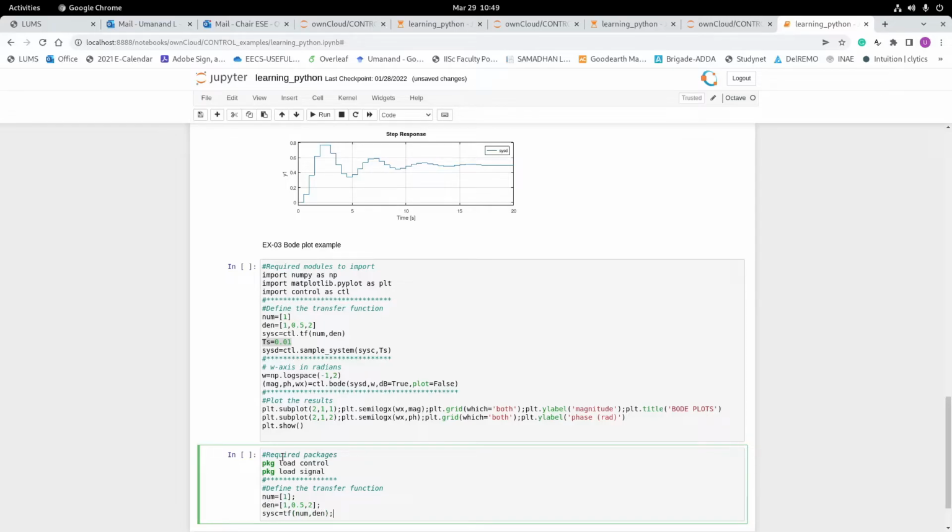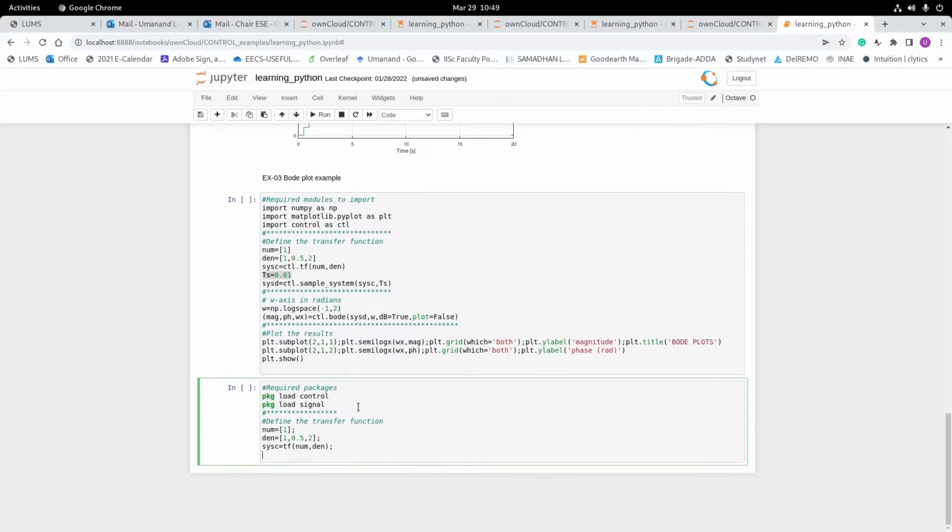So you have the system, and let us define the x-axis. So the x-axis is omega axis log space from 10 to the power of minus 1 to 10 to the power of 2. So this spans 3 decades.